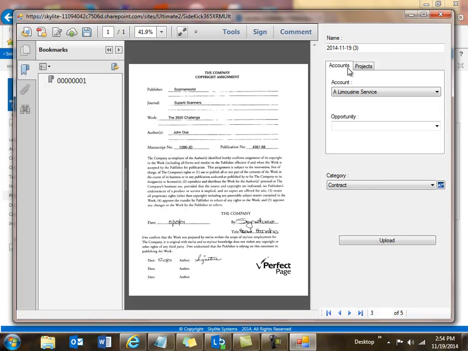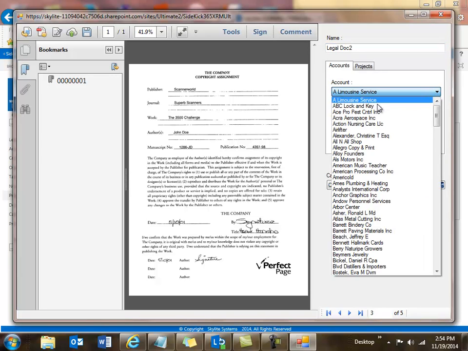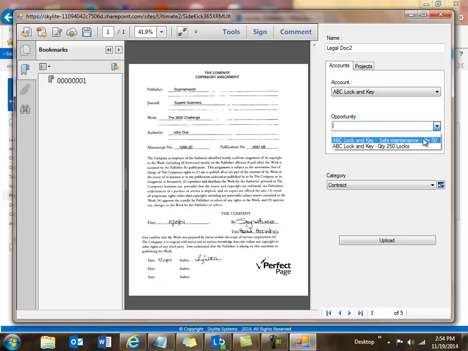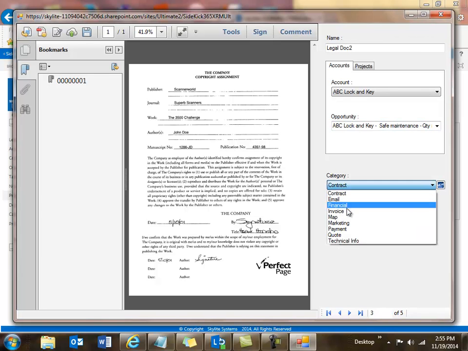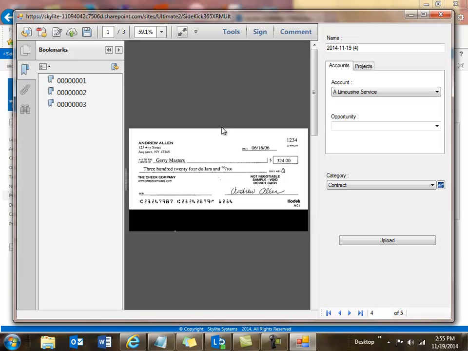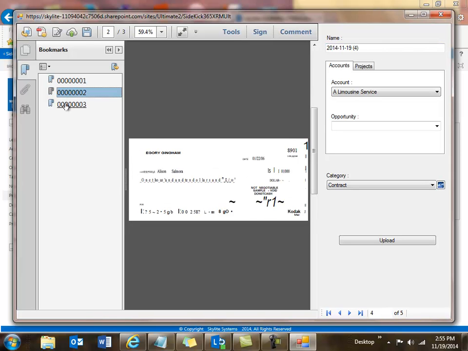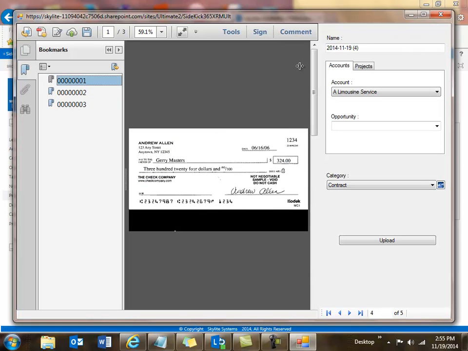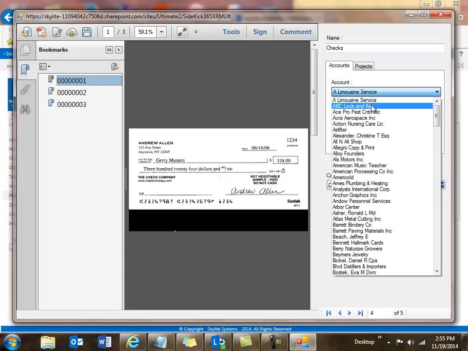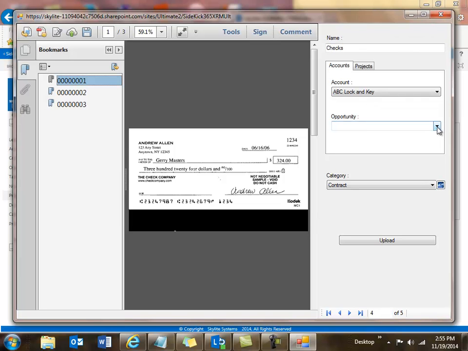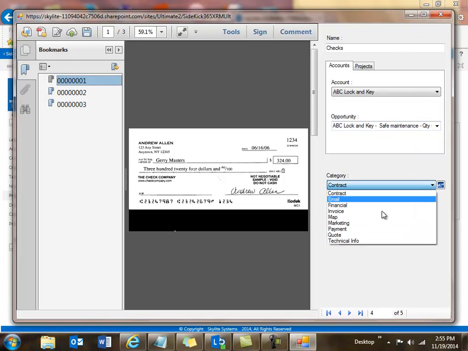Here I have a legal document, so I'll call this one legal doc 2. And I'll put that one into an opportunity. In this case, I'll put it into the safe maintenance. And I'll call that one, let's just call it a financial document. Now I've got my checks. So I have 1, 2, 3 checks in the same file. And so I'll call this one checks. And I'll put this one into ABC Lock and Key, and I'll put it into that same opportunity with the safe maintenance. And we'll call this one payment.